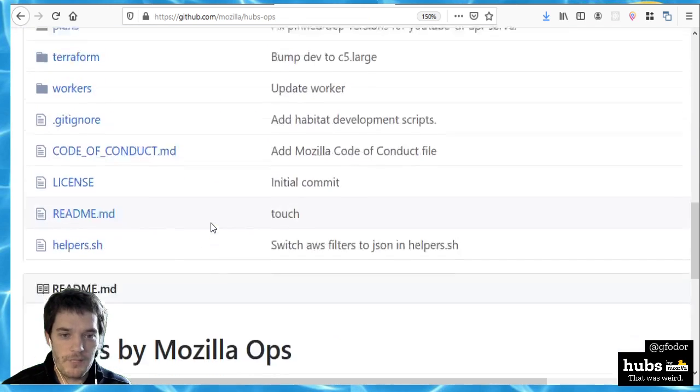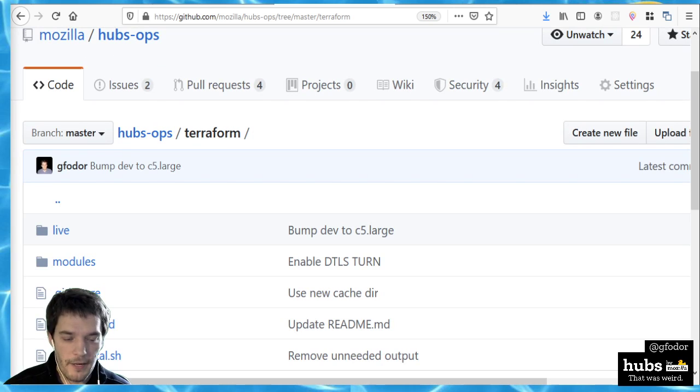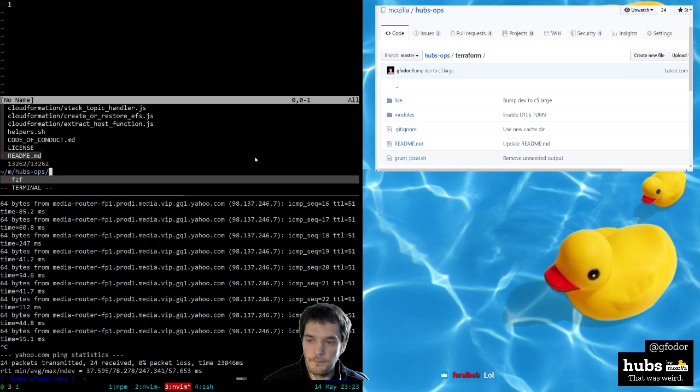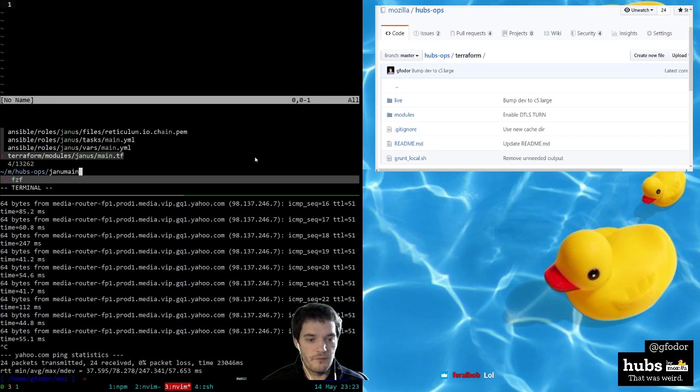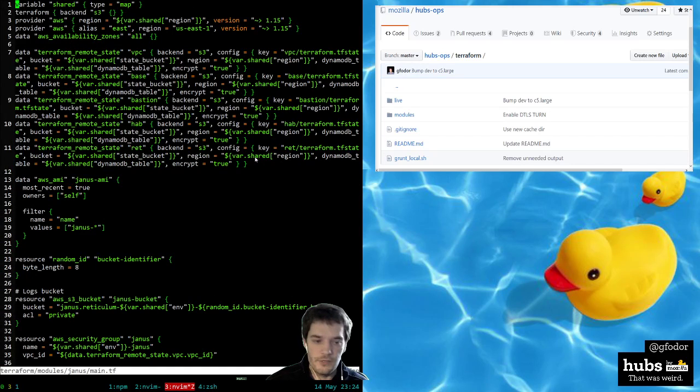But like I said, we're going to be focused on Terraform today. So if we go into Terraform, I have it in my editor, so I'll switch back to that. And what we want to do is go to the Terraform definition that basically describes the infrastructure for the Janus nodes specifically. So the way we've broken up the Terraform is by these different kinds of servers we run. And so here's the Terraform for the Janus servers.